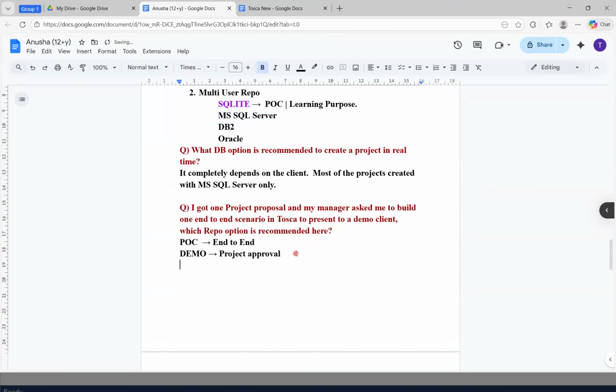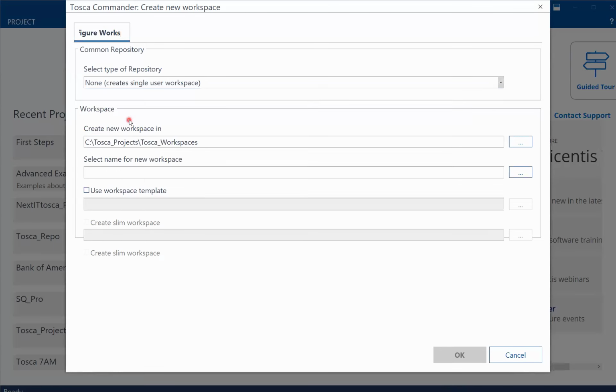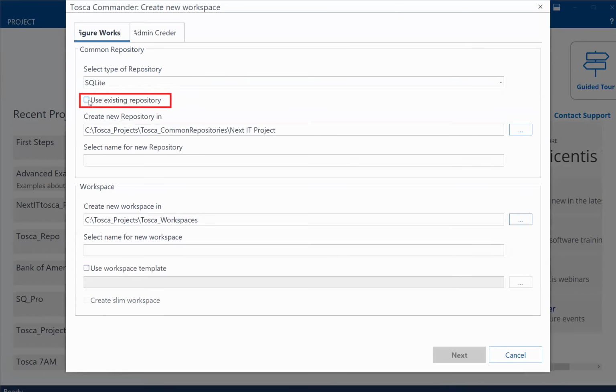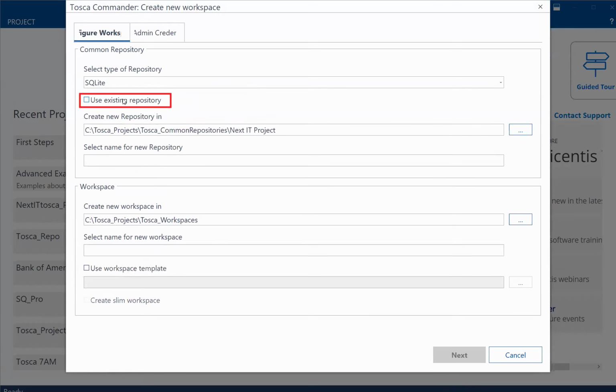So to get the project approval, what will I do? Initially, I'll choose the SQLite repository and create the project. Then I'll start developing the end-to-end project. Clear? Now I'll show you how to create a project with the SQLite repository. Just click on SQLite. Once you select SQLite, everyone can see one option, Use existing. We might discuss the existing part tomorrow, but as of now, uncheck it. If you are creating a new project, make sure to uncheck use existing repositories.